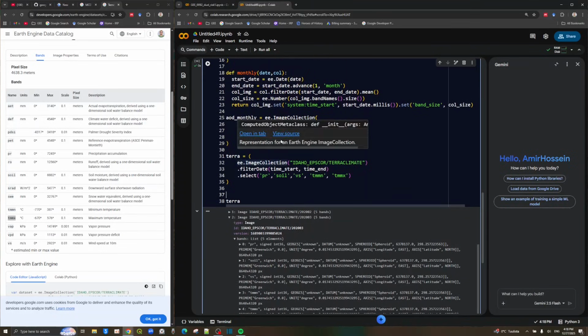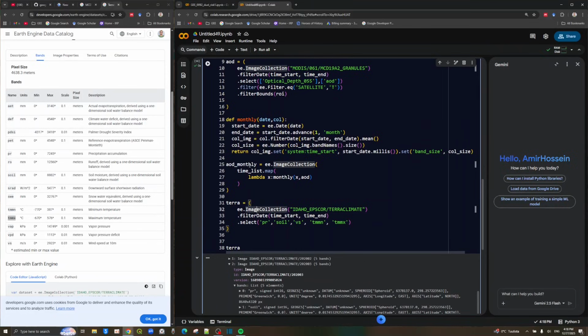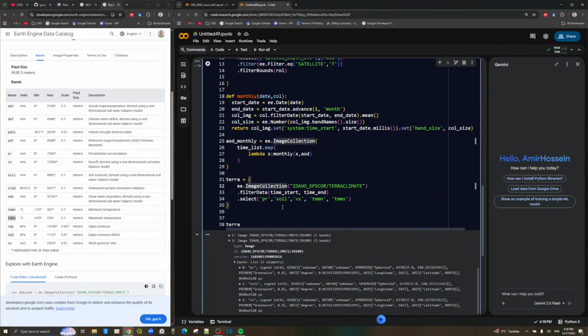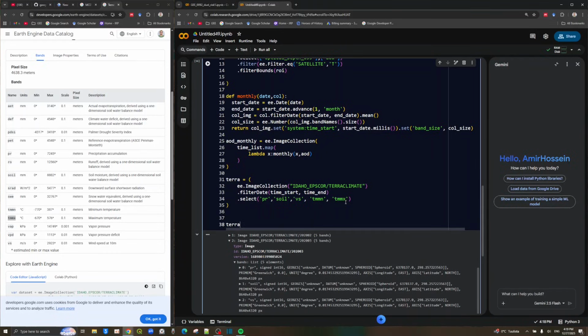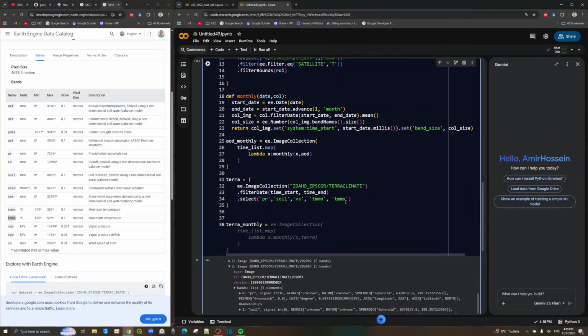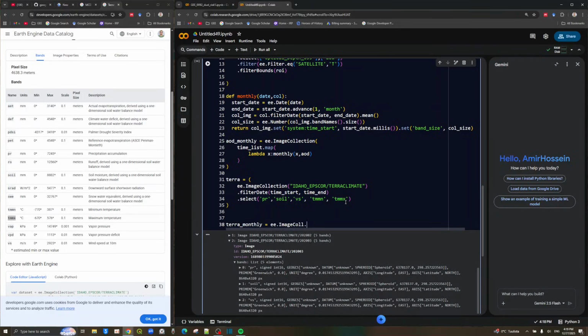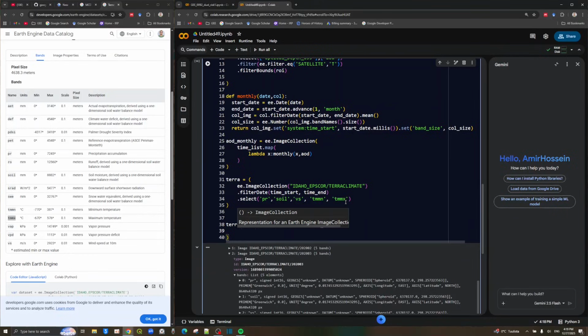But remember that to avoid any problem, it is better to repeat the monthly format for this dataset as well. It's true that this already has monthly frequency, but we have to redo the monthly conversion to make a similar structure with the AOD monthly dataset. Let's make another variable, Terra monthly, like this, and make an image collection format. It's the same as the previous example.